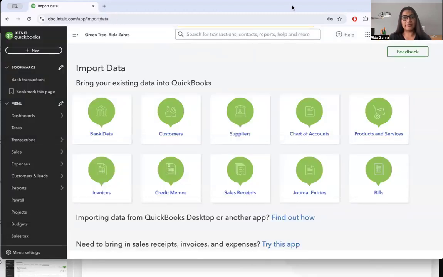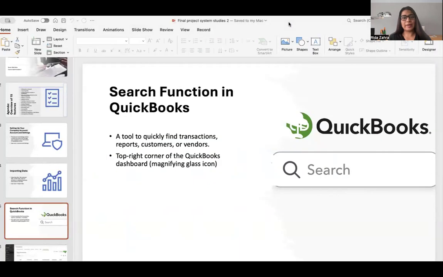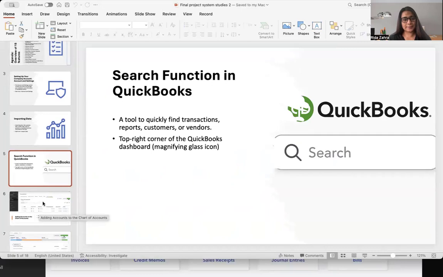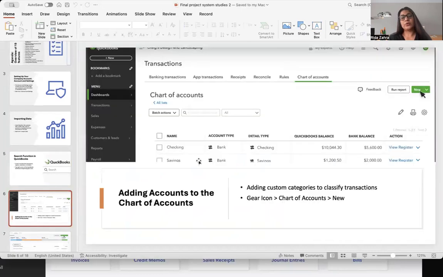This is how you can find it with the big magnifying glass. Going to the next slide, here it's called adding a chart to the chart of accounts.